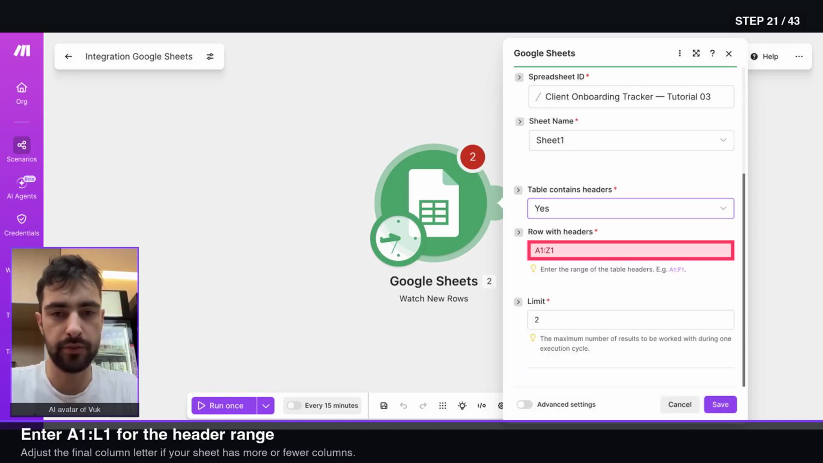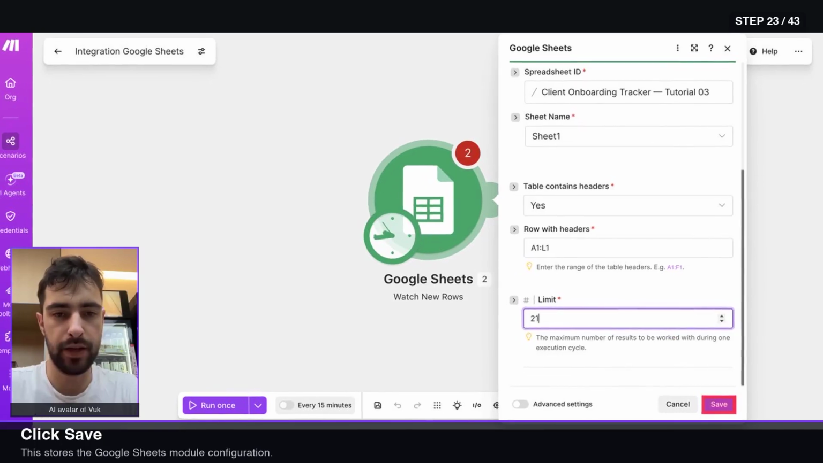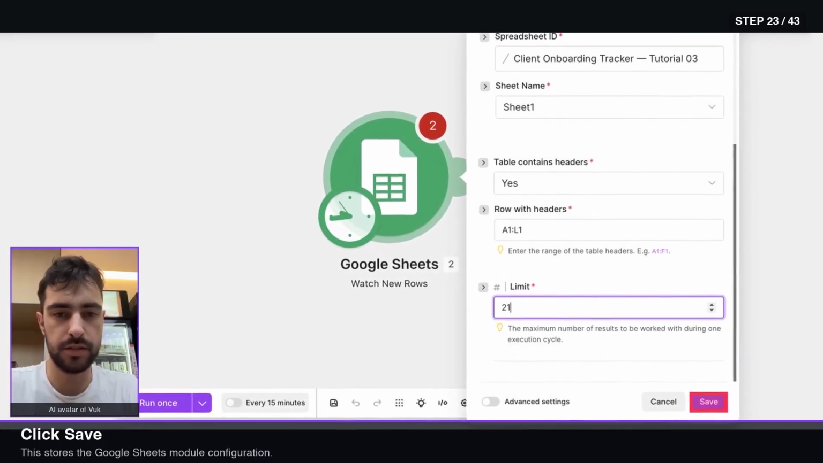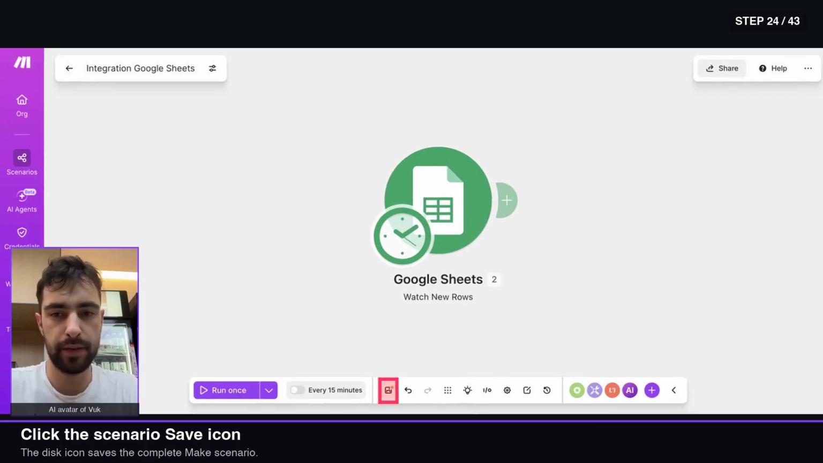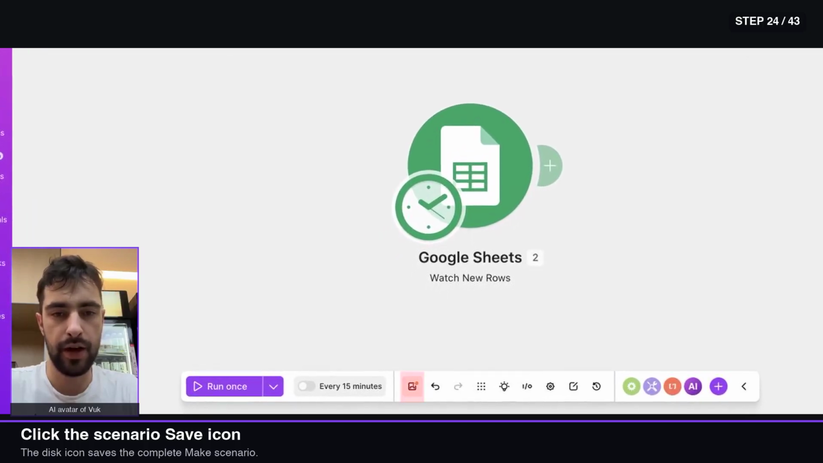Enter A1, L1 for the header range. Adjust the final column letter if your sheet has more or fewer columns. Set limit to 1. For a beginner test, process 1 new row per execution. Click Save. This stores the Google Sheets module configuration. Click the scenario Save icon. The disk icon saves the complete Make scenario.